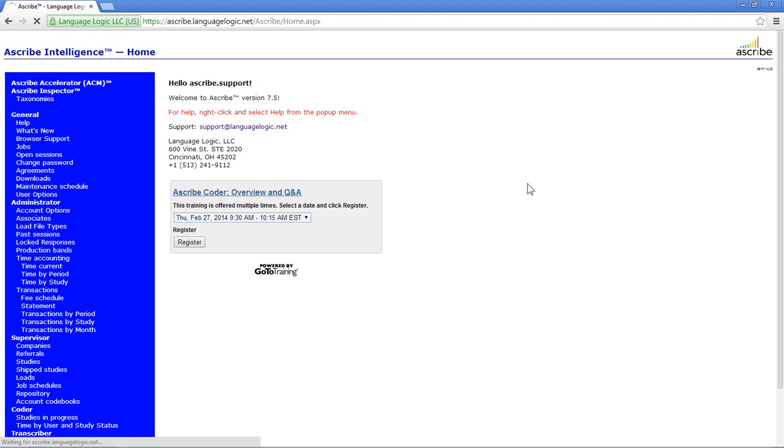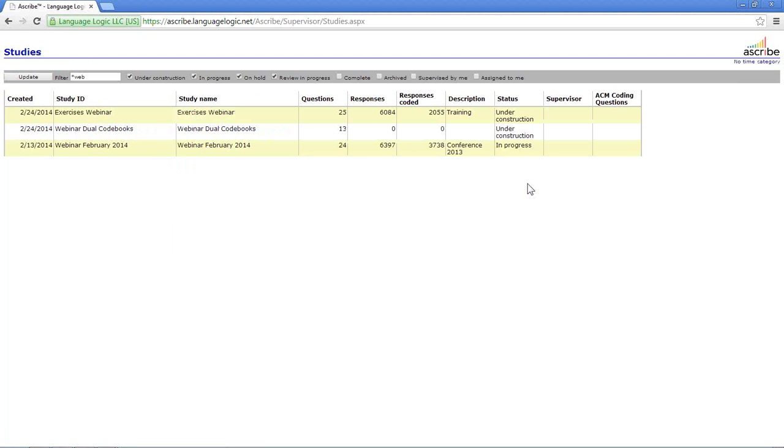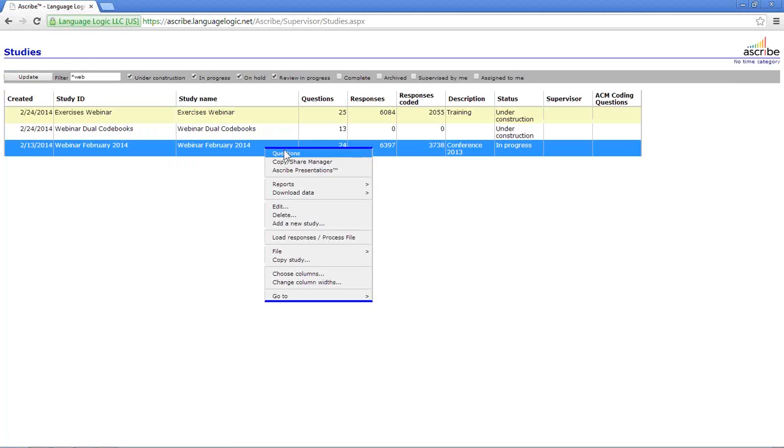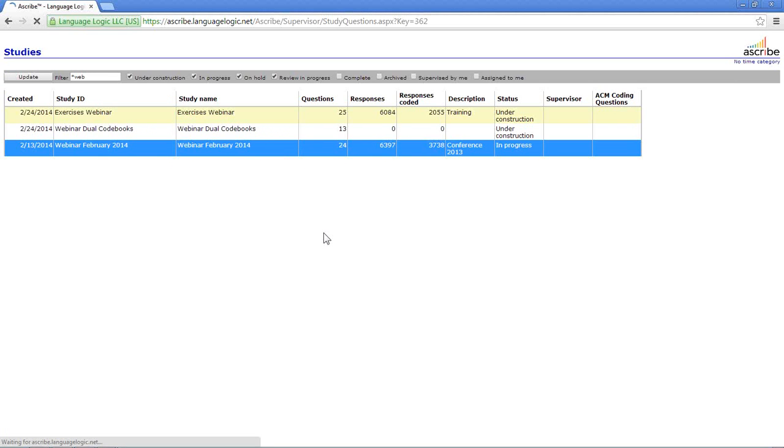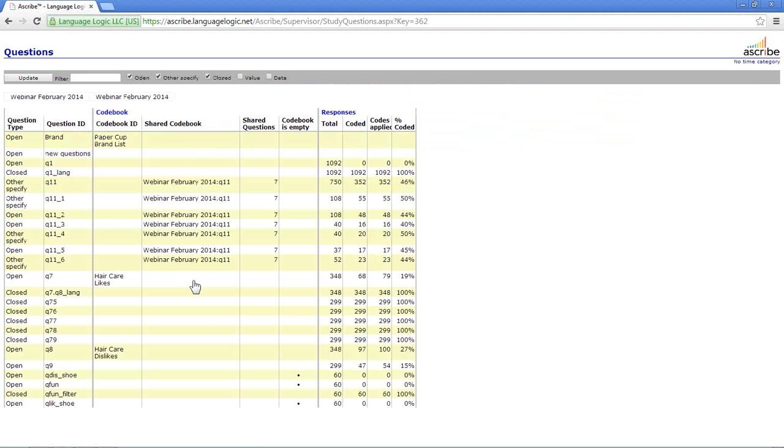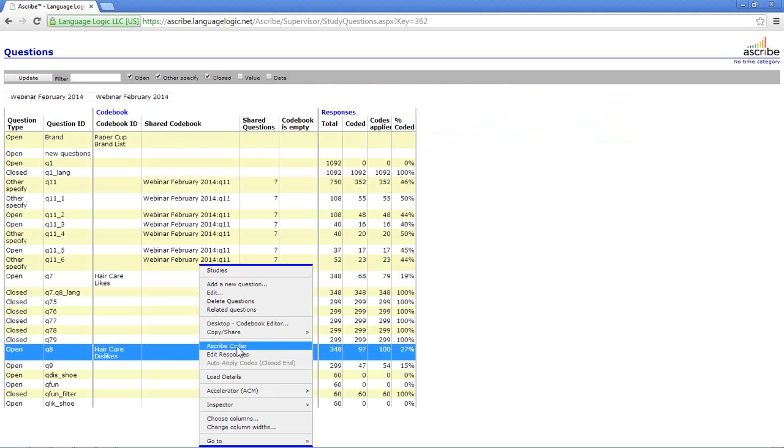I'm going to navigate straight on over to Supervisor Studies, and you'll notice I am using Google Chrome as I go through this. All right, and today we'll just go ahead and go into our dislikes and choose Ascribe Coder. Again, I am using Google Chrome, and I'd like to note for those of you that are using Chrome, you do not have access to Phrase Analyzer, Review Responses, or the Single Response Coder interface. You have to use IE to access those tools.